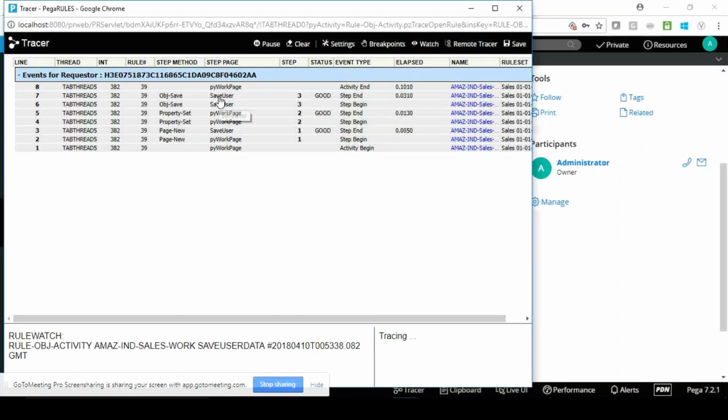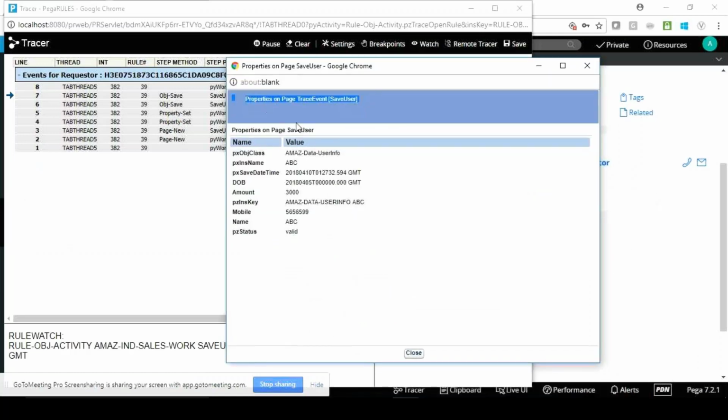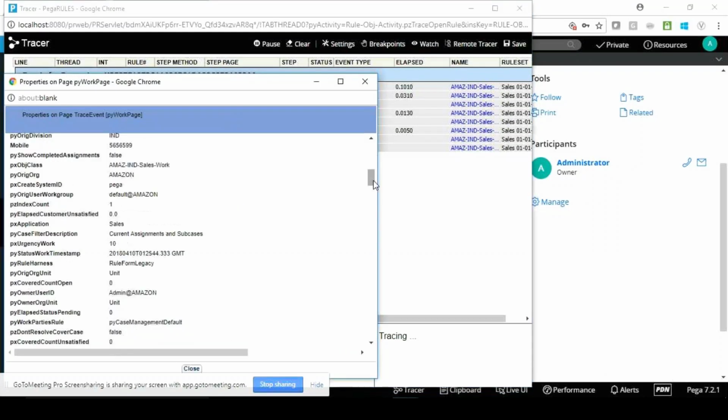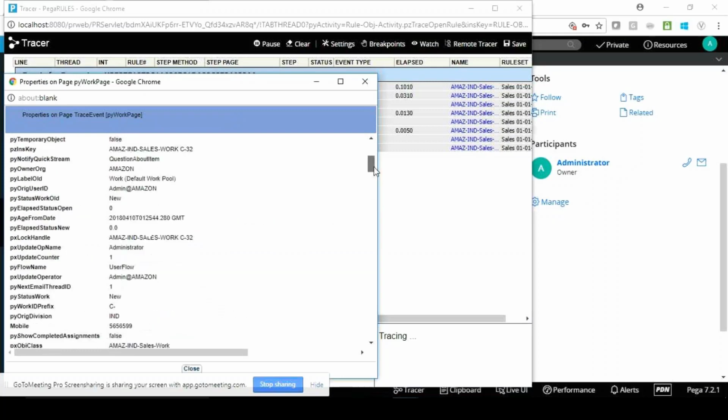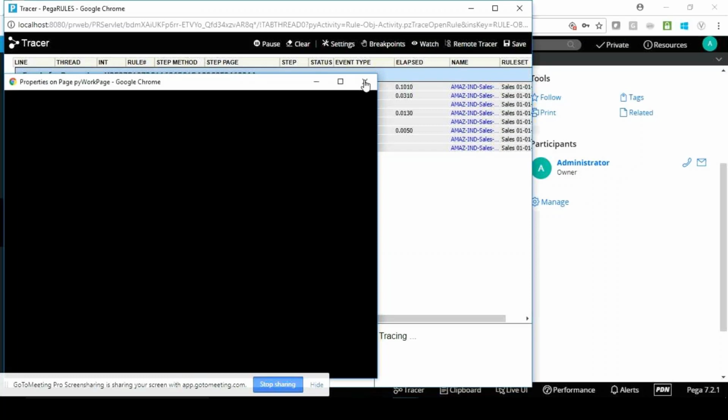Let's see what is there in the save user page. I just now opened save user. You can see properties on save user: ABC, the values and everything. That means we started this, did a property set, and did obj save. It's a step-by-step process to execute it. You can see PY workpage data also. There is a lot of stuff on the PY workpage, but you can check whatever data you want, like DOB. You know what DOB we entered. Everything you can see in the tracer.